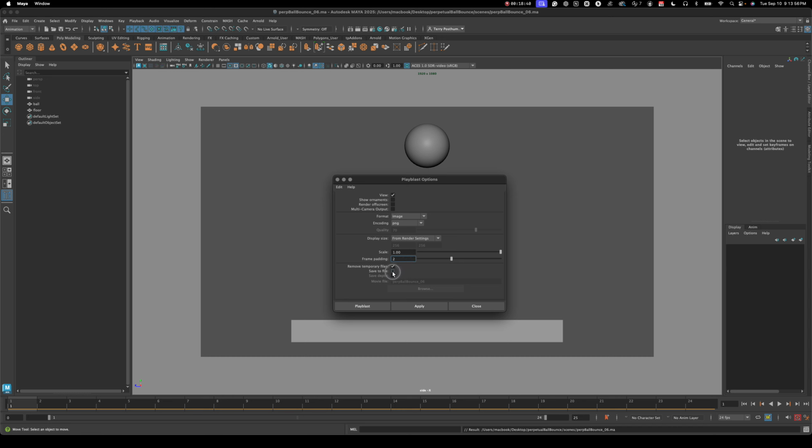We want to actually make sure that we turn on Save to File. And then we're going to rename this file, so we'll just call it Perp Ball Bounce. That's perfect. And then I could say underscore final or something along those lines. Okay, so there we are, Perp Ball Bounce Final.